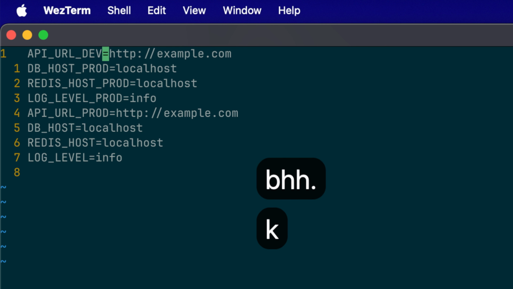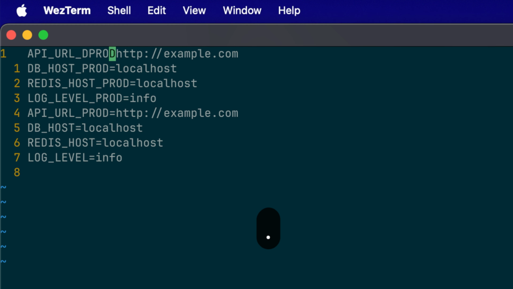If I were to start from the next position, the change will look a lot different. So the position of the cursor matters.